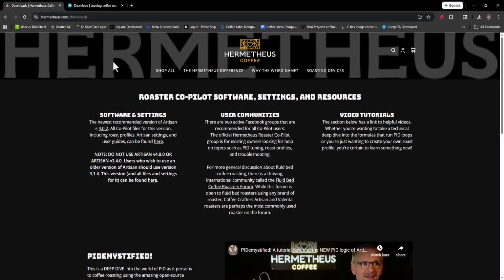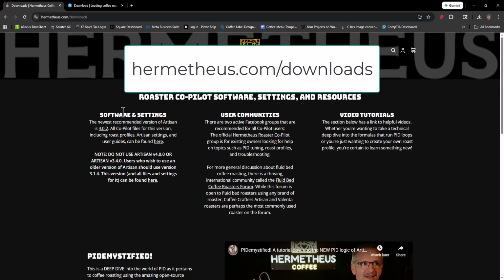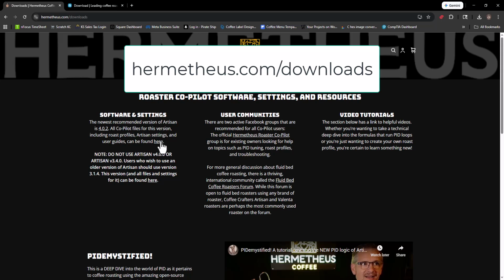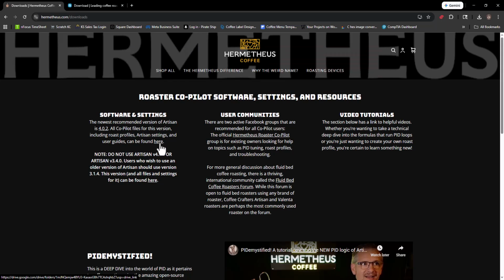Next, go to hermetheus.com/downloads, and among other things, including some YouTube videos that can be helpful, we have all of the Copilot settings, software, profiles, user guide, everything you want in one zip file by clicking here.